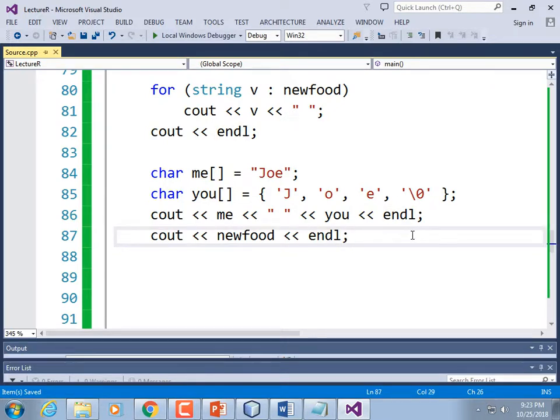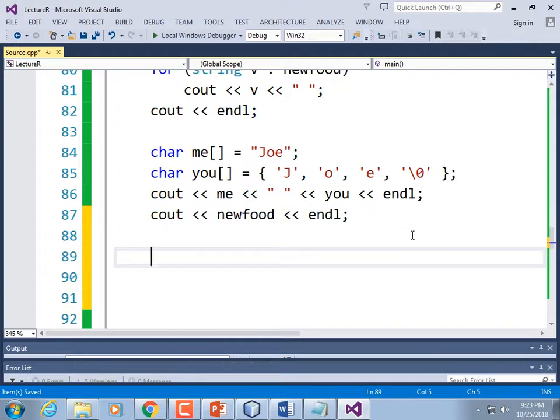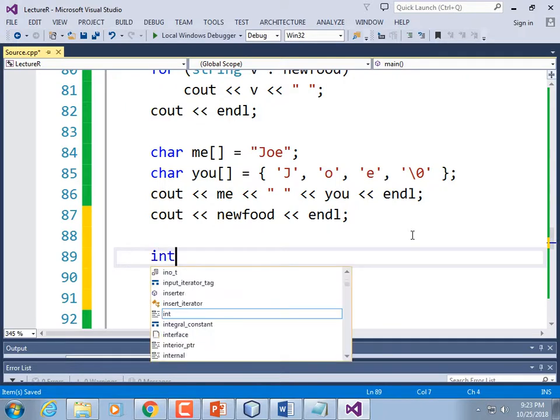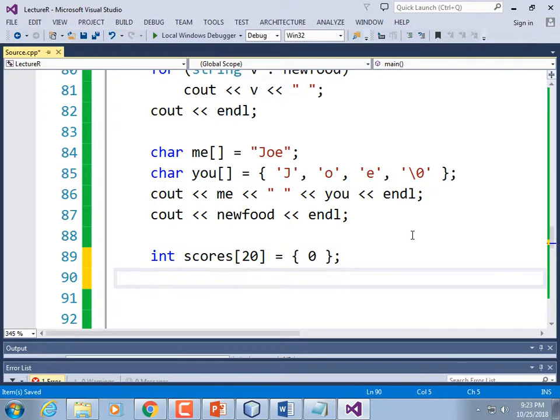So, for example, we're going to do more data entry, and I'm getting really tired of the data entry, but we've got to do this to illustrate. We're going to make an array called scores. It's going to be 20 long. I'm going to initialize it all to 0, and then I'm going to write a little teeny tiny loop that says enter a number or -1 to quit.